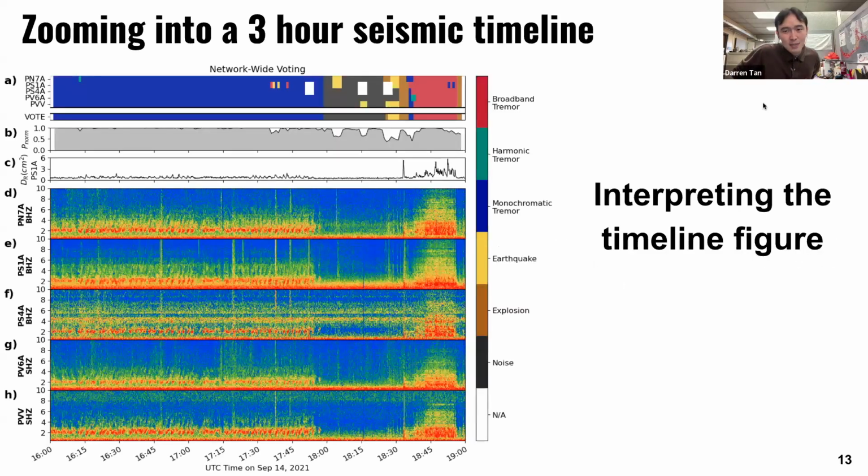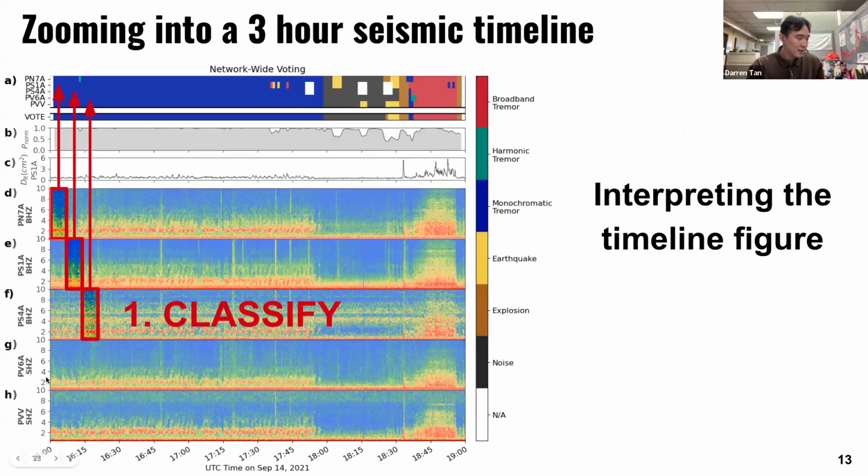Here's a typical timeline figure that I showed in my recently published paper. I know it's very busy, so let's step through it together. At the bottom 5 panels, we have the spectrograms from the 5 stations around Pavlof volcano. Every 4-minute window with some overlap is being classified and placed at the top here, with the corresponding color bar of each class on the right side. So you see here, we get the monochromatic tremor. It's classifying it blue, so it's getting it correct.